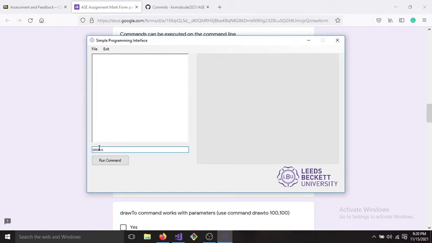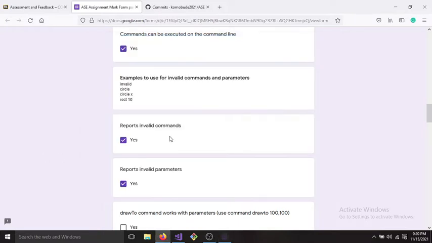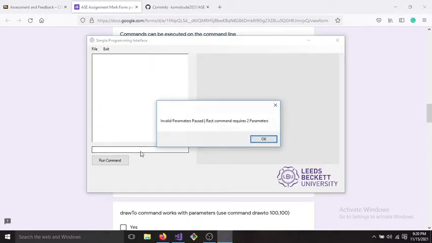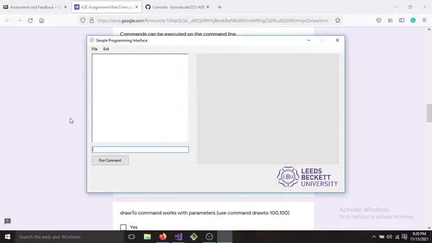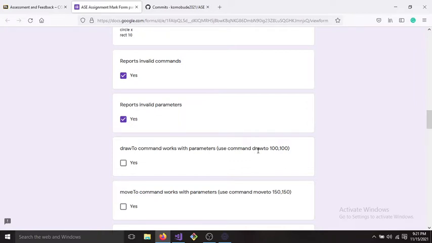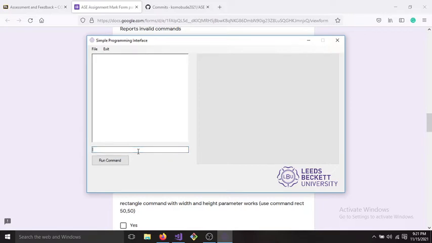Sorry, I'm supposed to use the enter button, not the run command, which runs the program window. So the enter button tells you the circle radius parameter must be an integer value. This is an invalid parameter. The pass rate command requires 2 parameters, so you can check for both invalid syntax and invalid parameters.